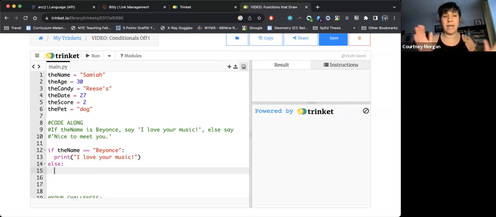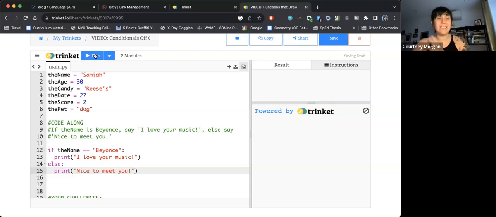So I'm going to hit enter, and again, it indents underneath because we are indented once. Everything we write here is part of the else statement. I'm going to print, nice to meet you. And now I'm going to try and run it, expecting that if my code works correctly, it should say nice to meet you. So I'm going to hit run, and we got it. It says nice to meet you, but let's make sure that our if statement is working.